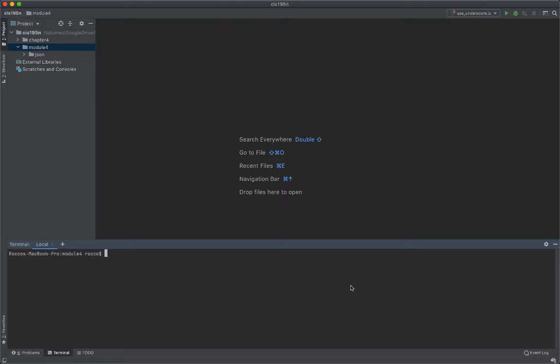Whenever we start a new Node project, we're going to want to create a package.json file to store details about that package. Node Package Manager makes it easy to do that. We just need to run the init function. So let's run the init function.